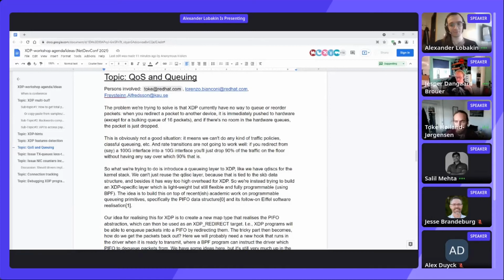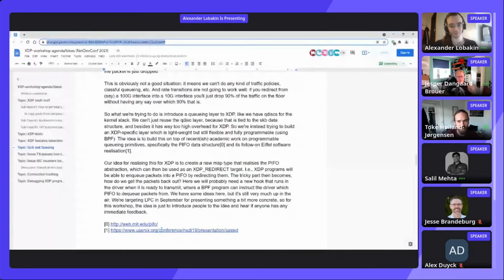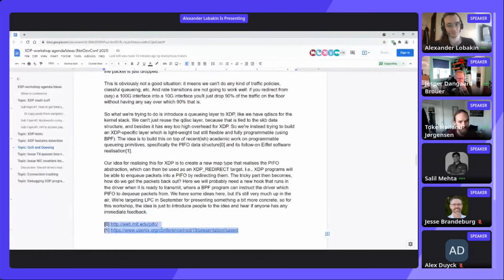But very briefly, the problem is you cannot queue or reorder packets in XDP. In a sense, it works like a very shallow buffered switch. So if you have any kind of rate transition, or if you want to do QoS or anything like that, you're out of luck now. We want to fix this. There's some interesting work in academia on programmable queuing for hardware switches, and there's a software realization. Those are the links in the blog text there, that we're trying to adapt to XDP.